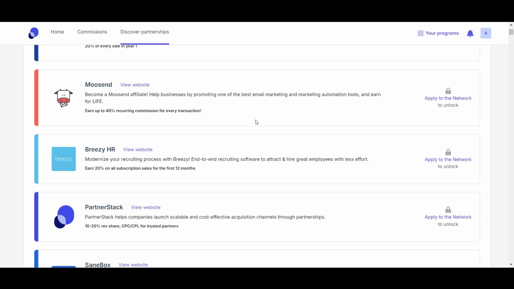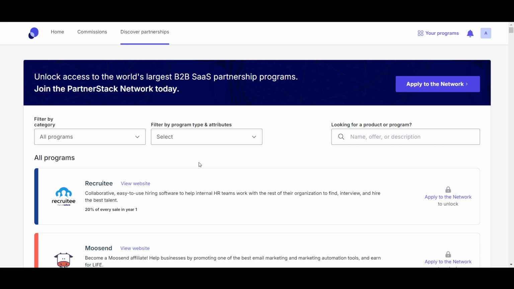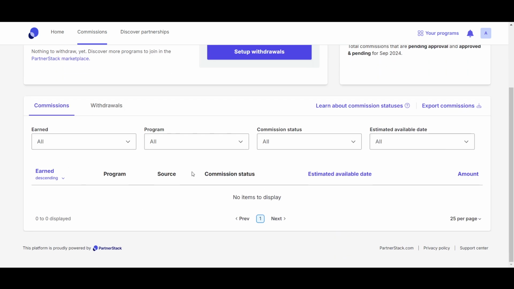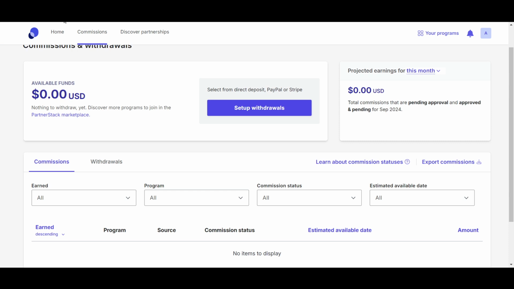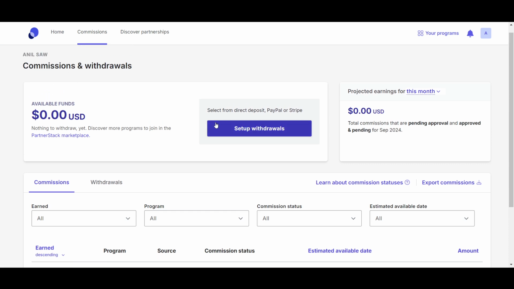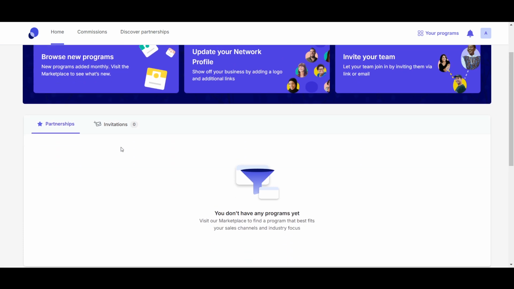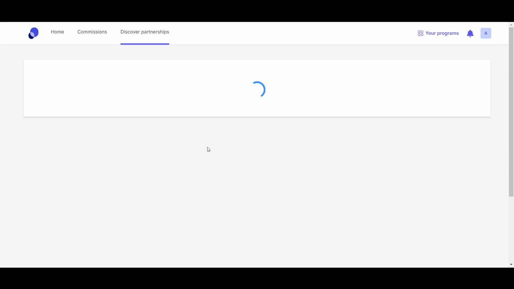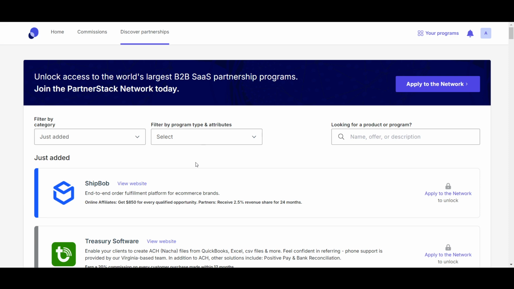Now this is PartnerStack, and you can work with different websites too. This is the commission section. Whatever you earn will be shown here, and you can withdraw it from here. This is the home section. Here you can review the new programs, and you can advertise them over your social media profile, and you will get affiliate link clicks and you can earn.